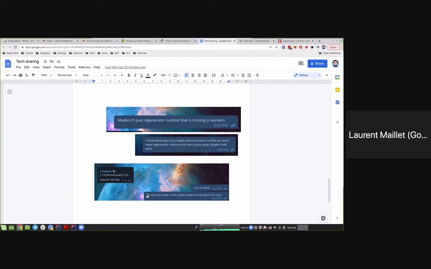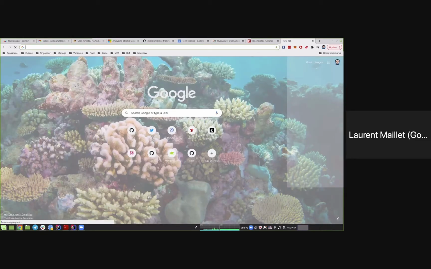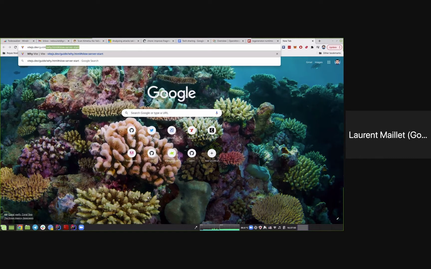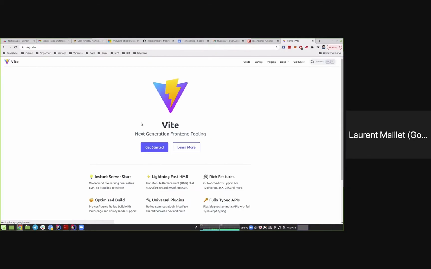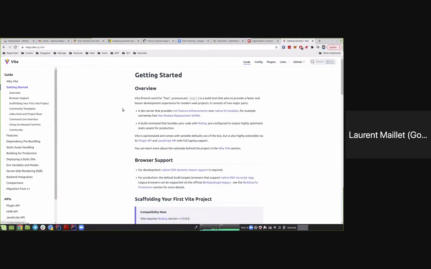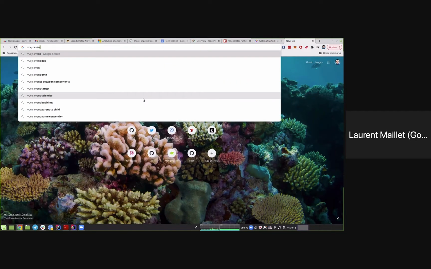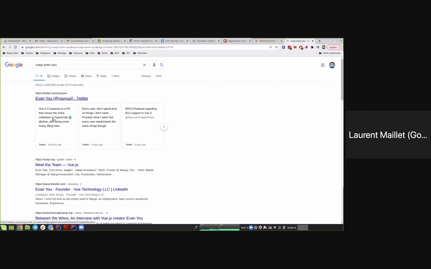Which is why today I will talk about Vite. So what is Vite? Vite is like Create React App. It's a tool to help you create new applications. The good thing with Vite is that it's a French word, which means fast, so it must be good just because it's a French word. It has been created by Evan You, the creator of Vue.js.